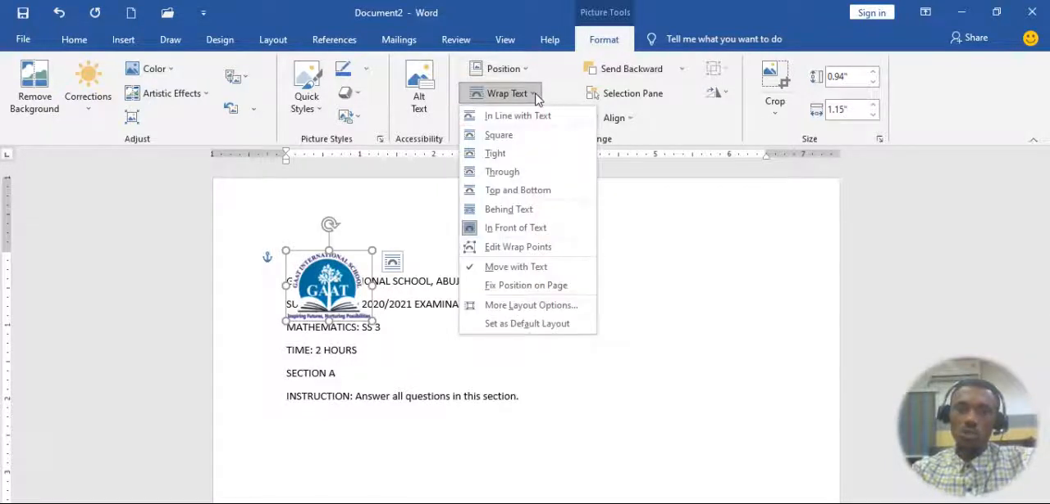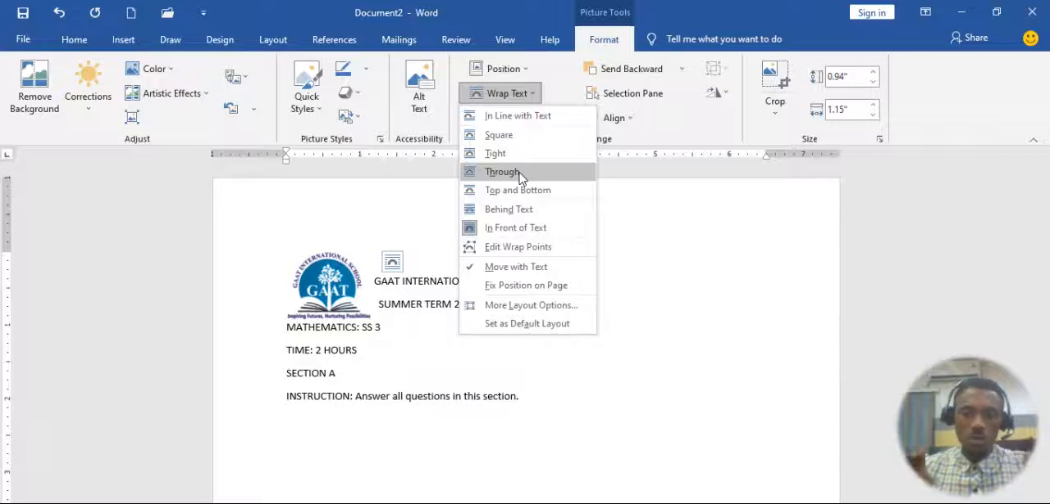But you should know that all of these options have their own meaning. Square means that the text will form a square around the picture. Tight, the text will go very close to the picture. Through, the text will go through the picture, arranging itself around it. But let's leave all those for the next time. All of these are not my concern now.